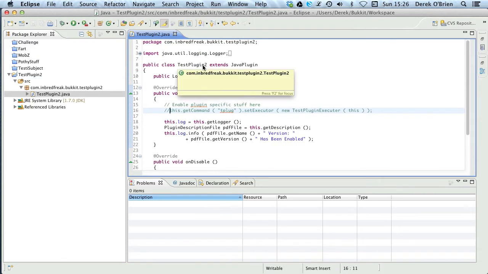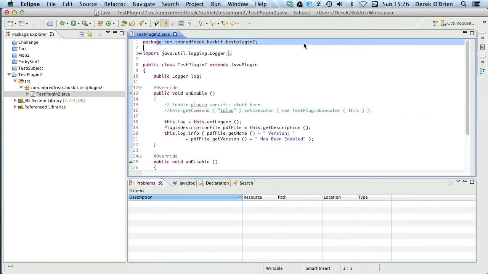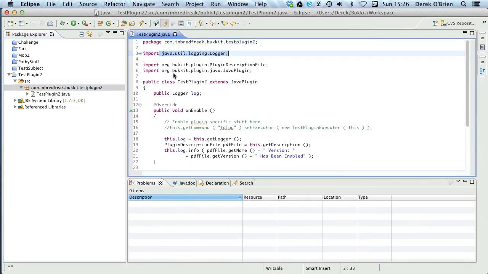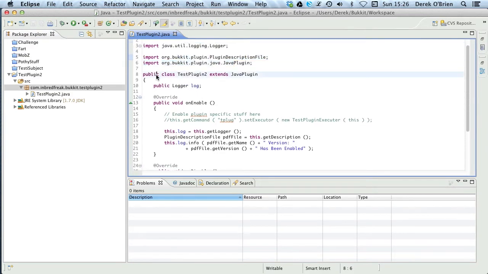Okay, so let's get myself back on track. Make sure you point to the right test folder. Hopefully you name things right. Okay. Import your logger and also import the 2 plugins, which are classes that we're going to need. Your public class is going to be a class file, which is test plugin 2. It's going to be the same name as your file name, and it's going to extend the Java plugin, which is going to be the plugin that we're actually going to be extending off of, which is Bukkit itself.